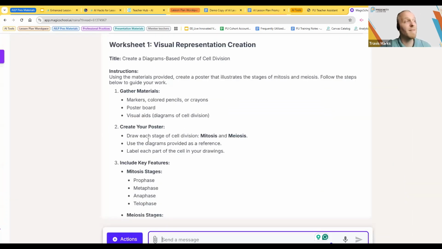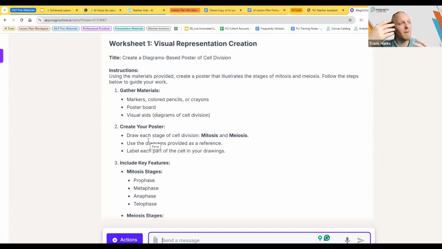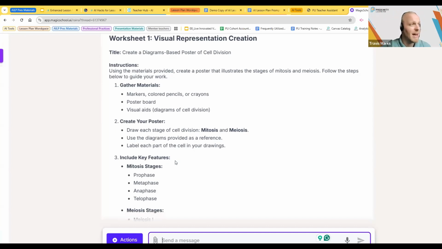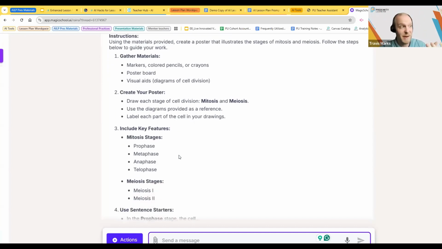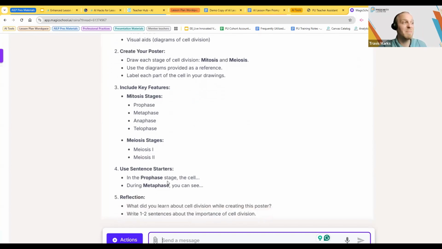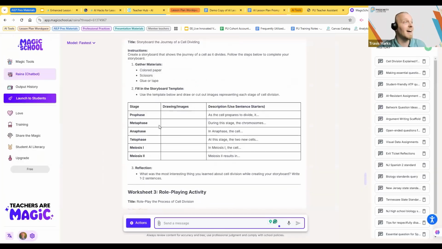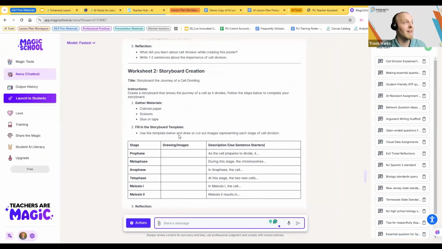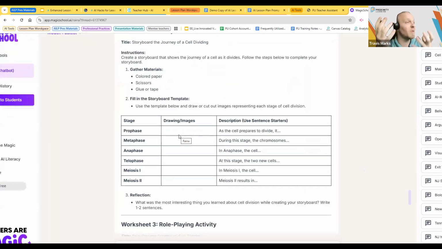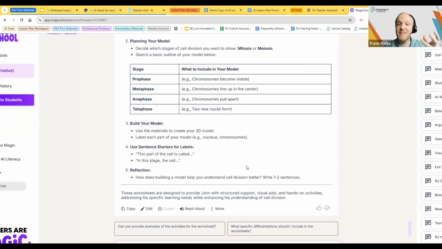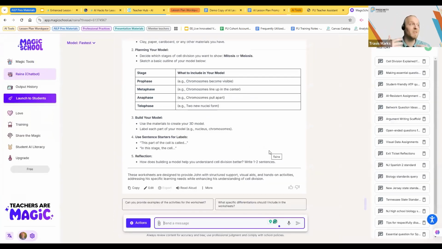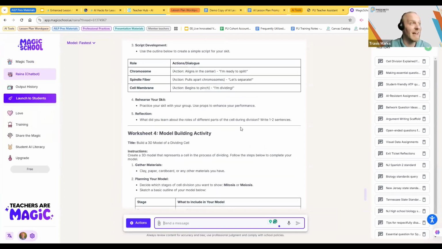All right, we have really a broken down version of each prompt. It goes into the specific vocabulary. It's actually providing the sentence starters, right? In the prophase, the cell does this. During metaphase, it does that. All right. Over here in the worksheet storyboard, we have an actual chart that the student can go and fill out. So I can take all of this and put this into a document, and I would provide that document to the student who needs this additional scaffolding.